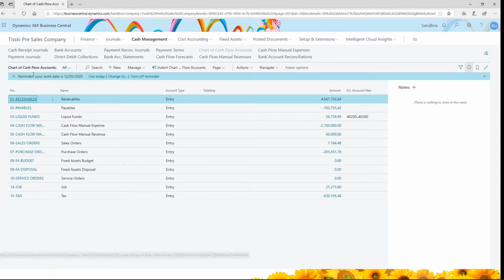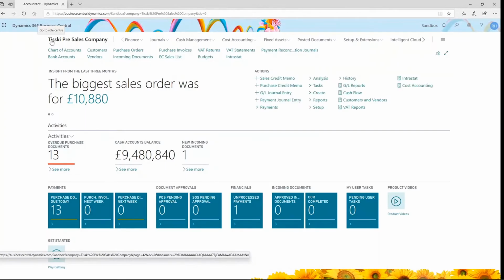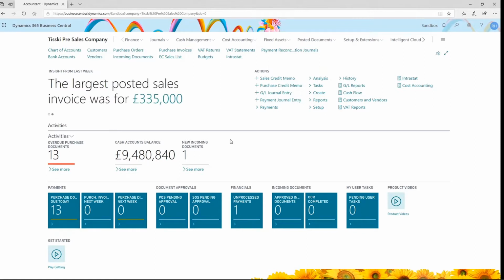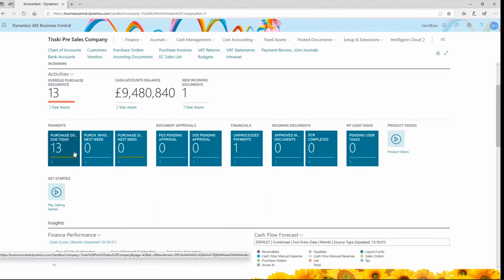So I'm just going to go back to our role centre, as this is where every user starts off their lovely journey into Business Central. So I'm set up as an accountant. So the information that's being displayed on the screen right now is things that they think an accountant would like to look at first thing in the morning. Things like purchase documents overdue. These are my queues, so I can click on them and drill in. And I have my cash balance and everything like that.